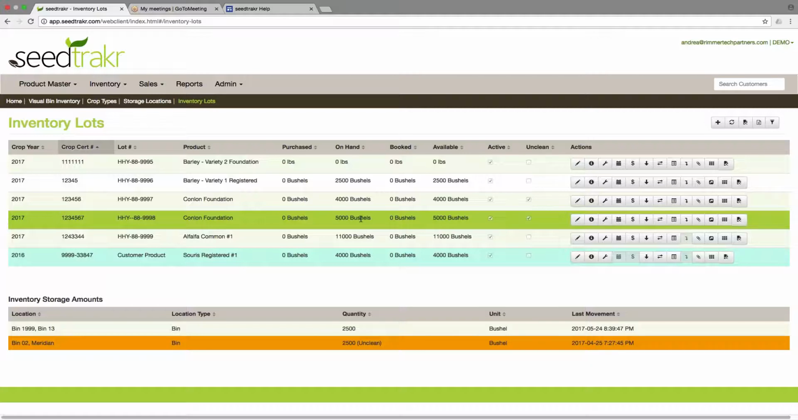In this screen, let's review the actions. You can add an inventory lot, which we'll get to in a moment. You can refresh your inventory lot screen. You can download your product availability report, which is your products available to sell. You can also download the product availability report in Excel, and you can filter the screen.